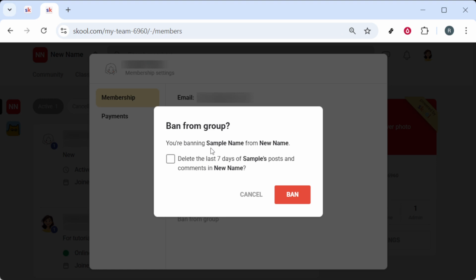Now, a crucial step to note here is the option to delete the last 7 days of the member's posts. If you want to remove any of their recent activity to prevent disruptions or ensure the community's integrity, make sure you check this option. It helps maintain a clean and cohesive community environment by removing potentially offending or out-of-place content.